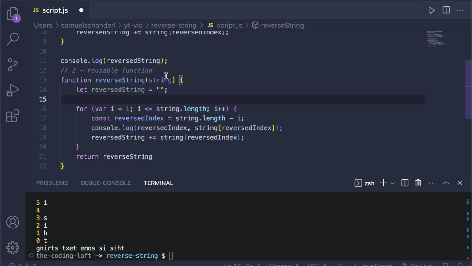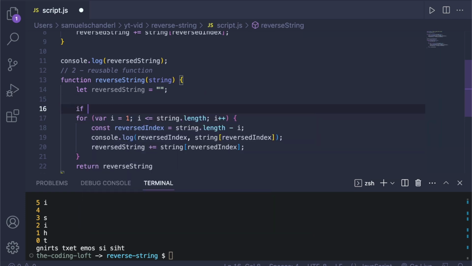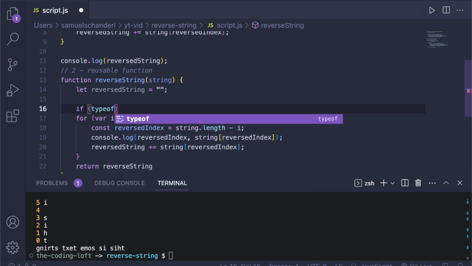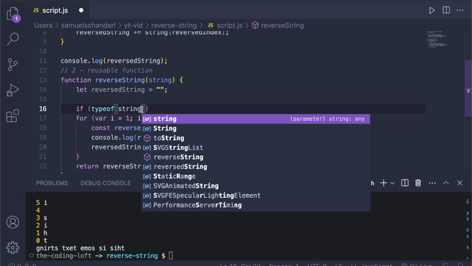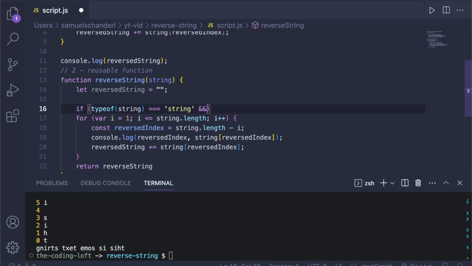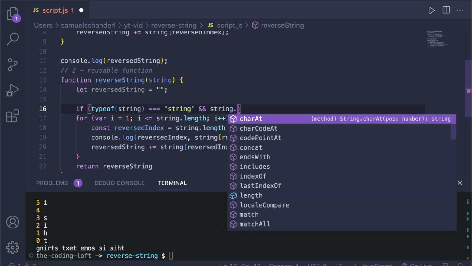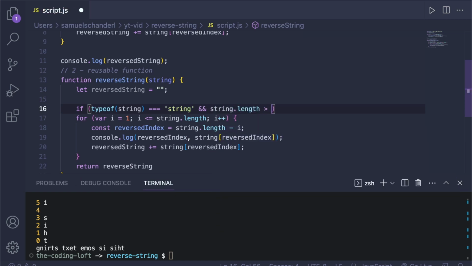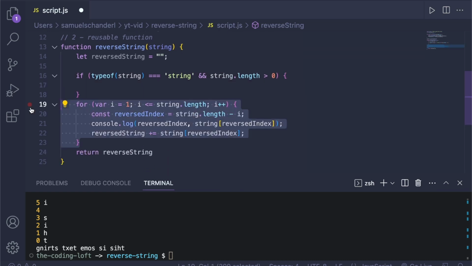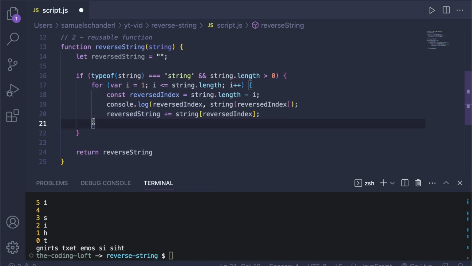But what if the parameter that you pass into this function is actually not a string, but let's say a number or an array? Then this function wouldn't run. And we want to take those cases into account. So we need to make some if conditions in here. And we say if typeof our string parameter equals string, and if our string.length is bigger than 0, meaning it's not empty, so you have entered something. If that's the case, all is fine, and then we run our loop.